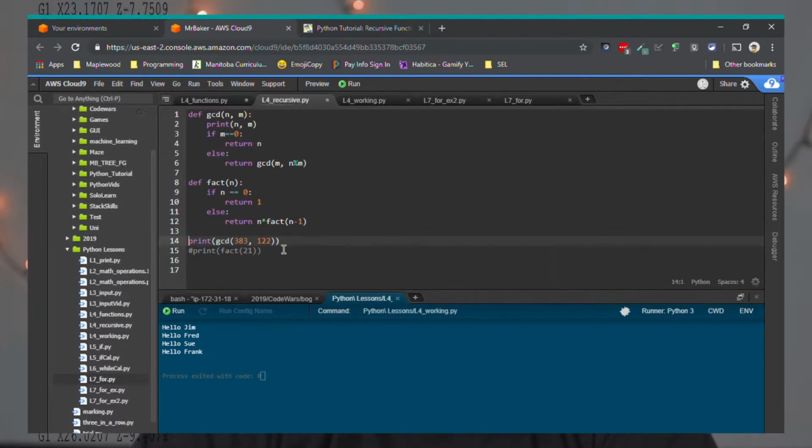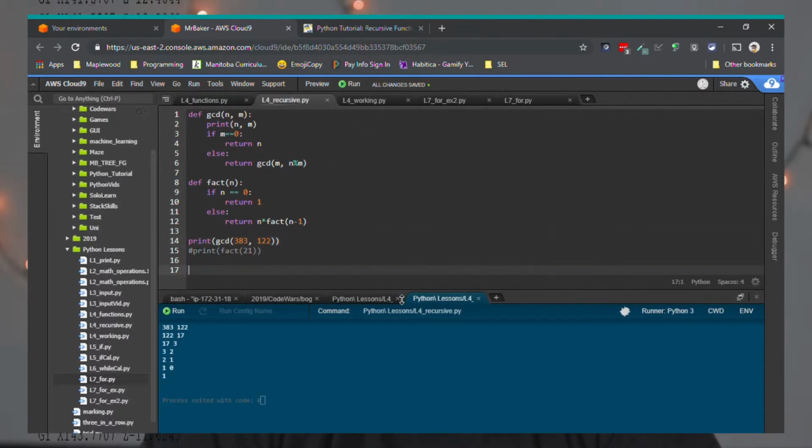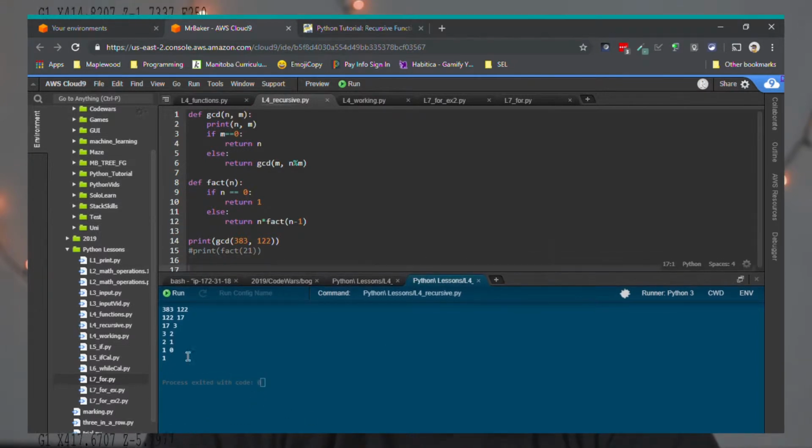So if we run this, I'll just uncomment this bit here. Running the greatest common denominator with the numbers 383 and 122, quickly running it, it tells me it tried 383 and 122, didn't get it, and the greatest common denominator ends up being 1.